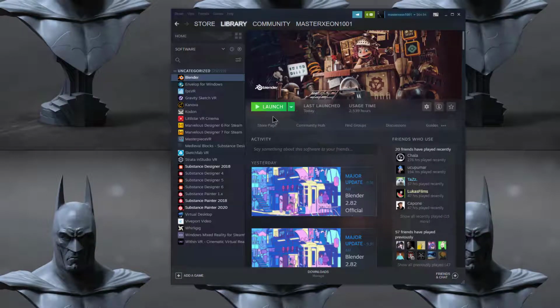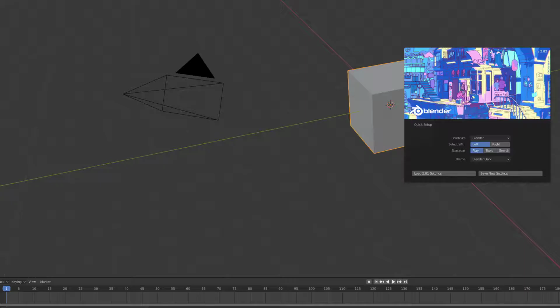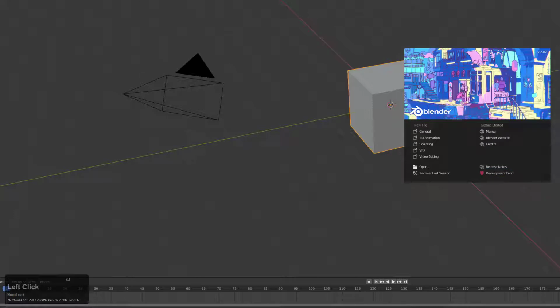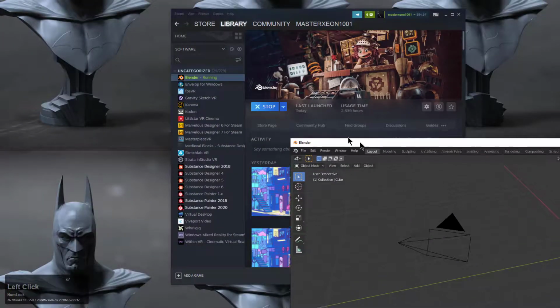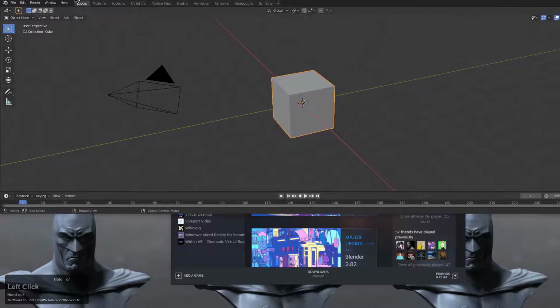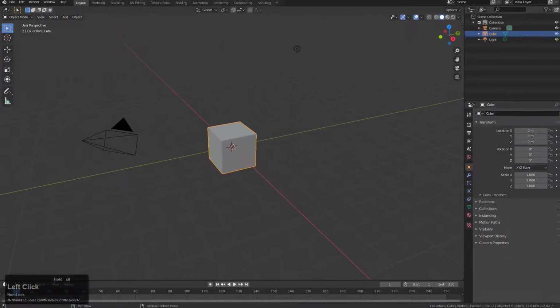I got Blender for Steam right here. And this one's been updated to be the actual official latest version of Blender. So we'll just open that up. And so my prefs are going to say left click, search, and save new settings. And I'll go ahead and fit this to fit inside a view. You can see Batman as my wallpaper. And we'll just stretch that to fit real quick.